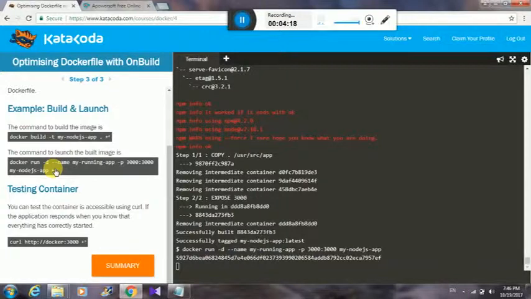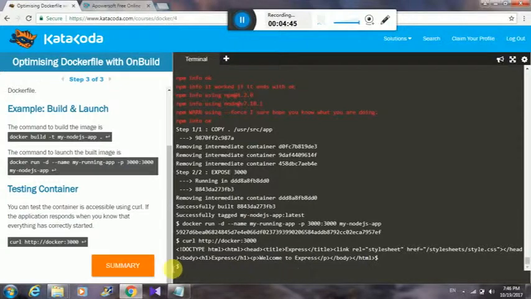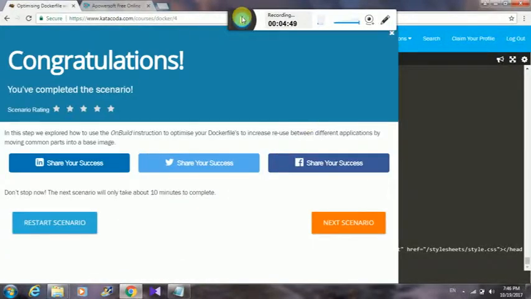Test container. You can test the container is accessible using curl. If the application responds, then you know that everything has correctly started. Just run this command. Yes, you can see the result. Yes, now we can see the summary. Thank you.